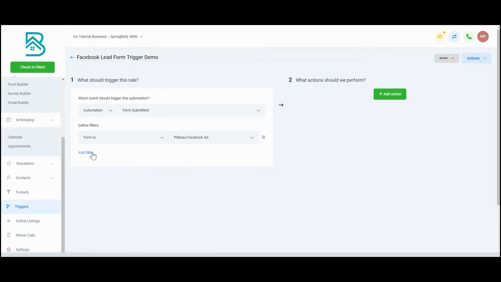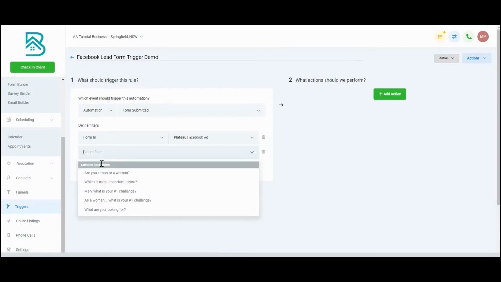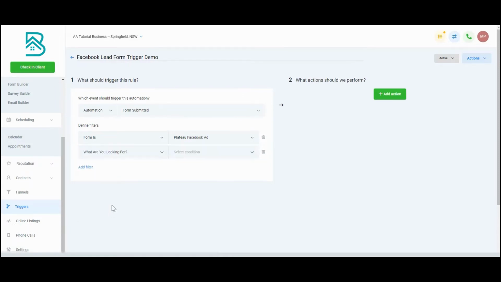Now you can create additional filters at this point and say that a particular question might equal something. In this case, the only one we had is what are you looking for, contains an exact phrase, or matches a positive intent. We cover how these work in another video. But potentially, if someone mentions some specific phrase, you could trigger certain actions, right? That's a more advanced tool.